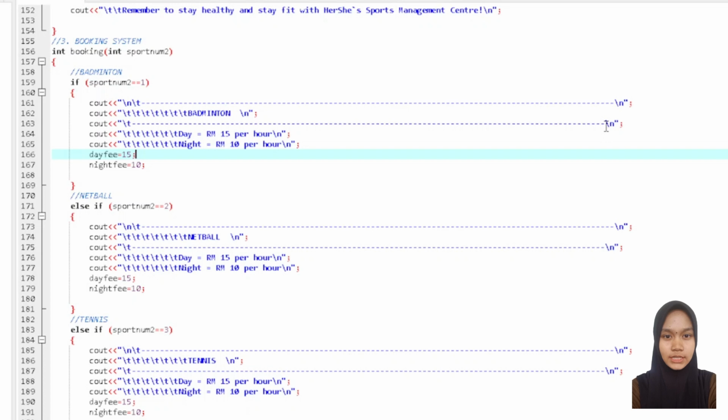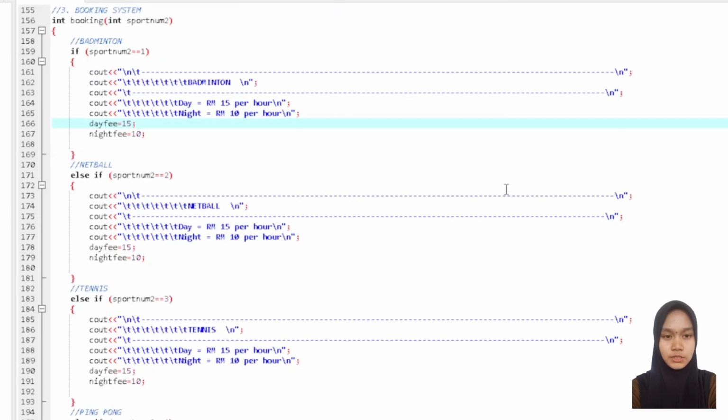Next is the function int booking. This is a function with parameter and return value. In this function, it consists of a selection structure. It will check if the input received from the user is the same as the condition here. So if the input is equal to 1, it will display badminton and the price. We already initialized the variables, which are day fee equal to 15 and net fee equal to 10.